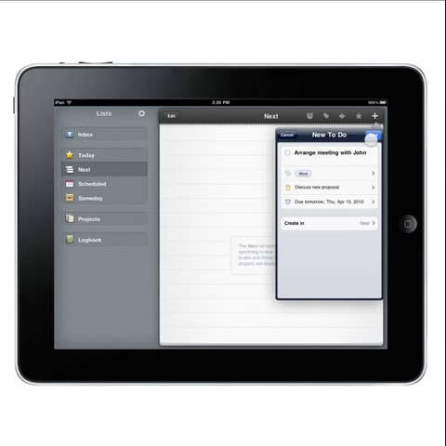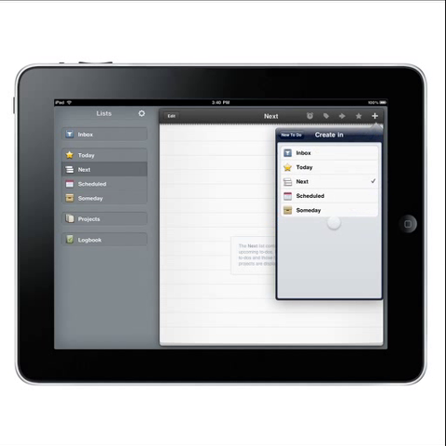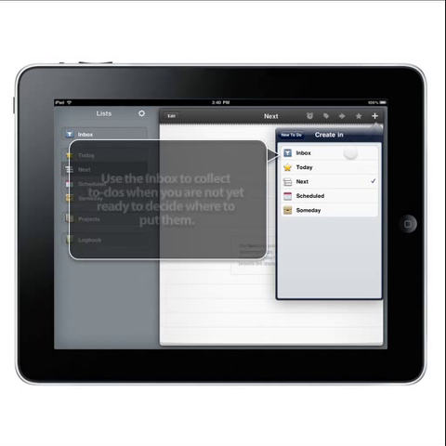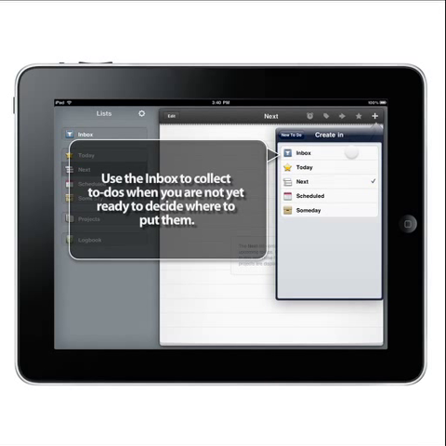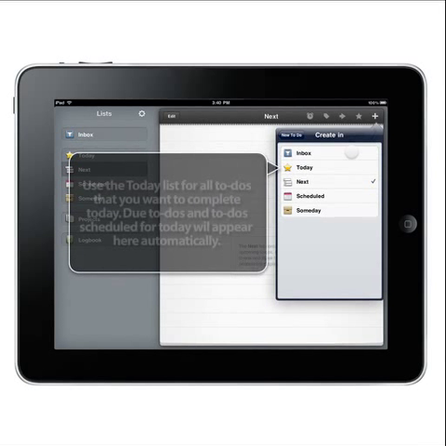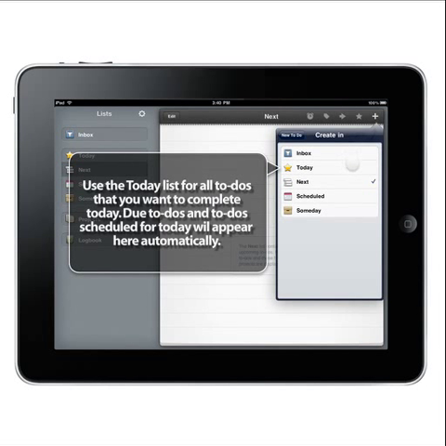Things allows you to organize your to-dos in various lists, and you can assign your newly created to-do to any list by tapping here. Inbox is a list where you can assess and review any new to-dos, an ideal place to collect to-dos for organizing later. The Today list contains to-dos that need to be actioned today, allowing you to easily focus on what needs to be done now in a single glance.